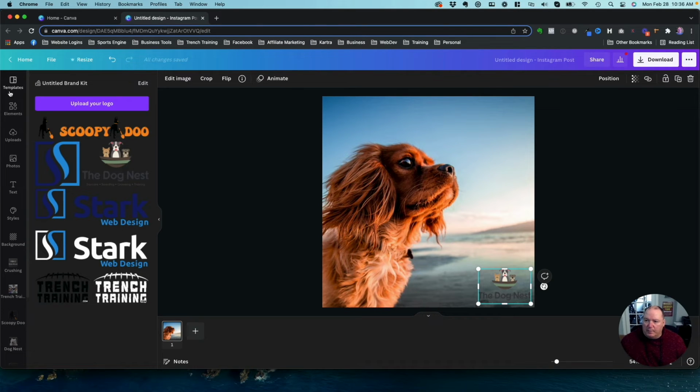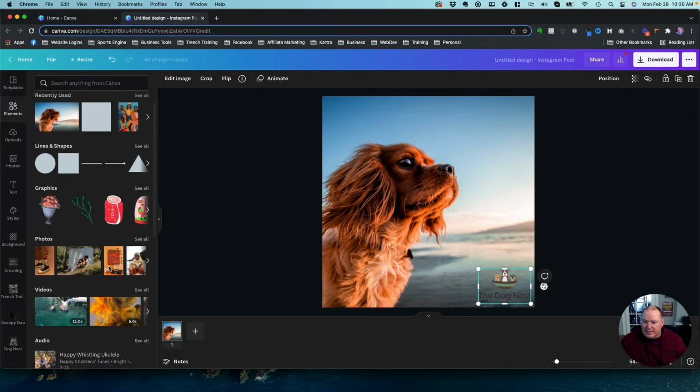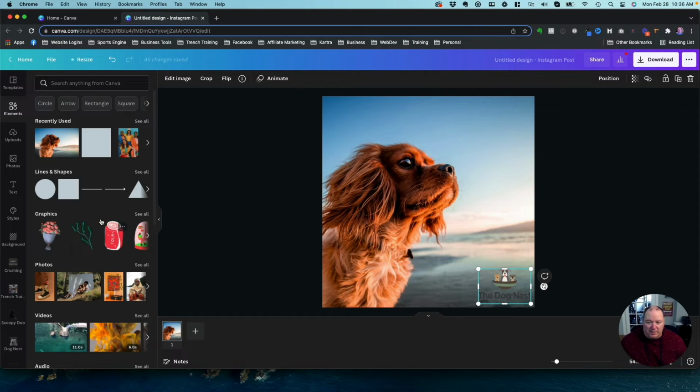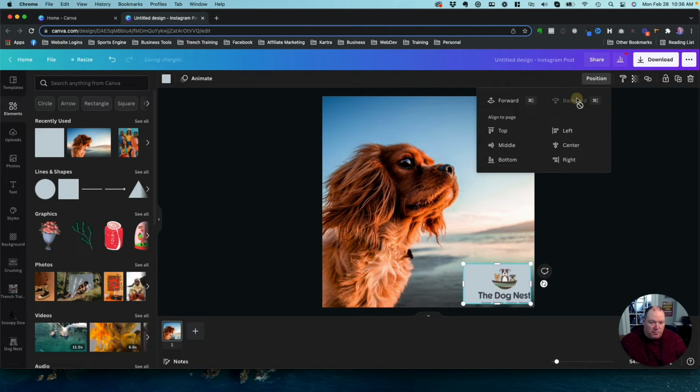So we can go up and click on elements. And here you're going to see all different kinds of shapes and graphics that you can drop in. Again, there's a ton of stuff in the free version, even more in pro. But if I just want to put a box behind that to make it pop and so it's clearly visible, I can just position that backwards.